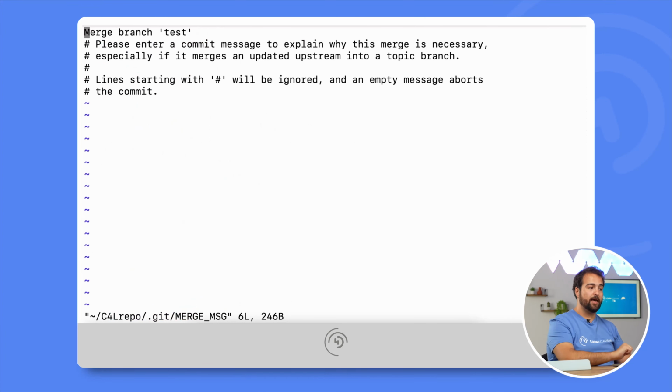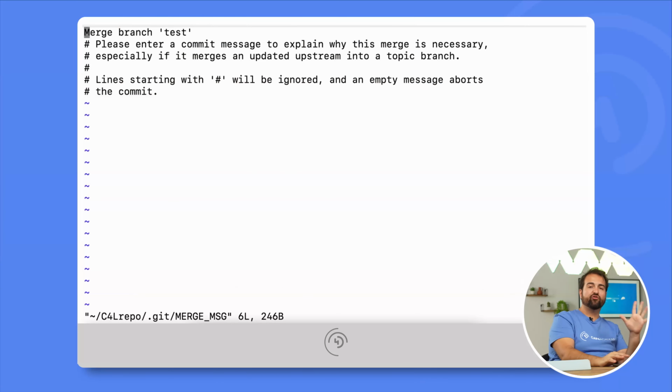So I hit enter, and here, again, a pretty important part is that it says merge branch test. That's a default message that Git creates on its own in order to speed up the process. Why did it appear? Because Git does not leave anything behind. It says, please enter a commit message to explain why this merge is necessary, especially if it merges an updated upstream into a topic branch.